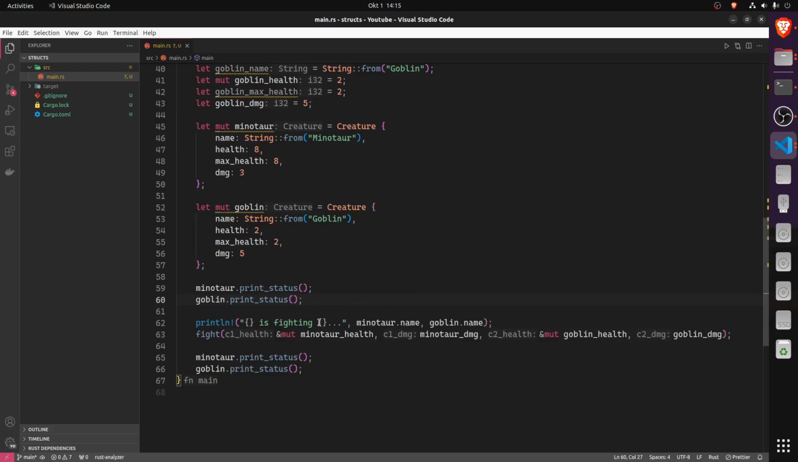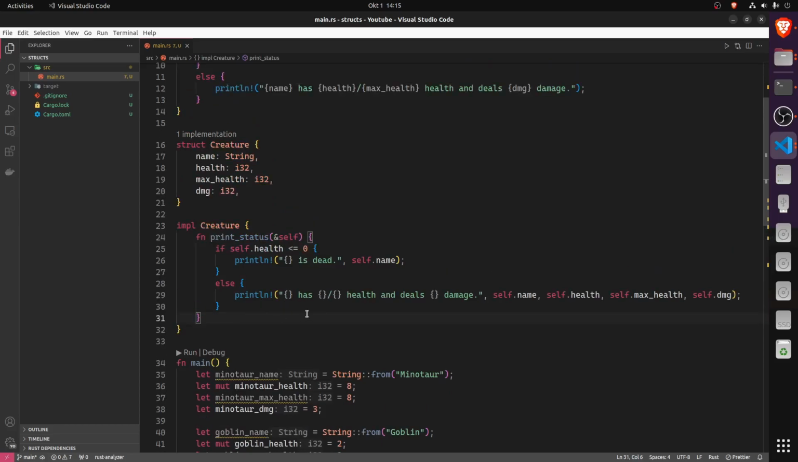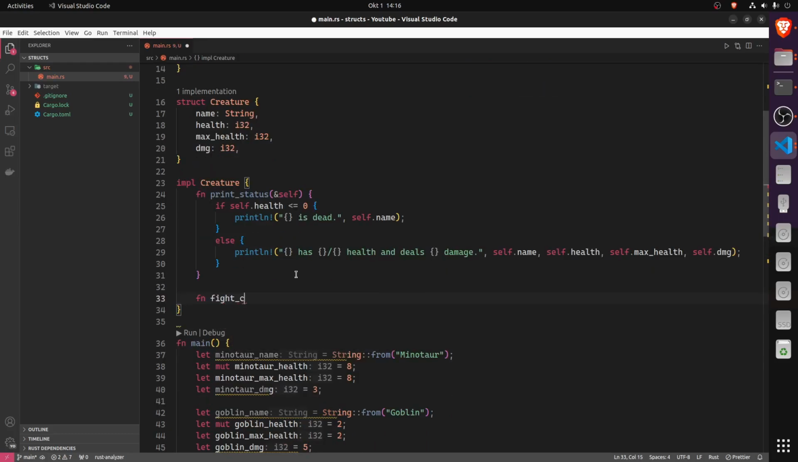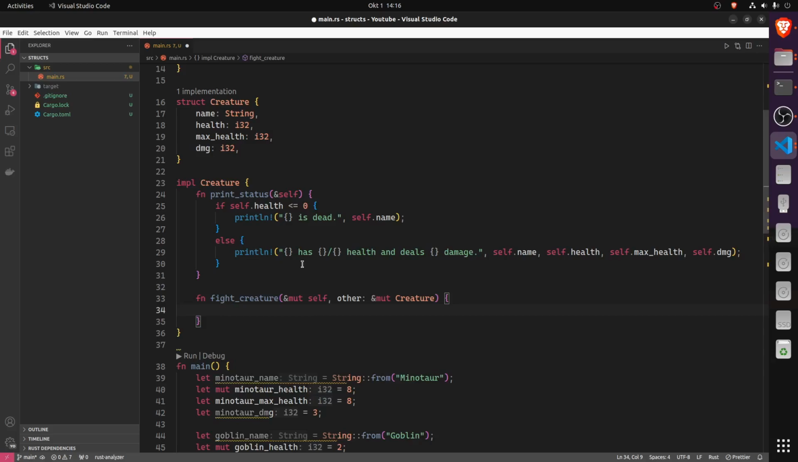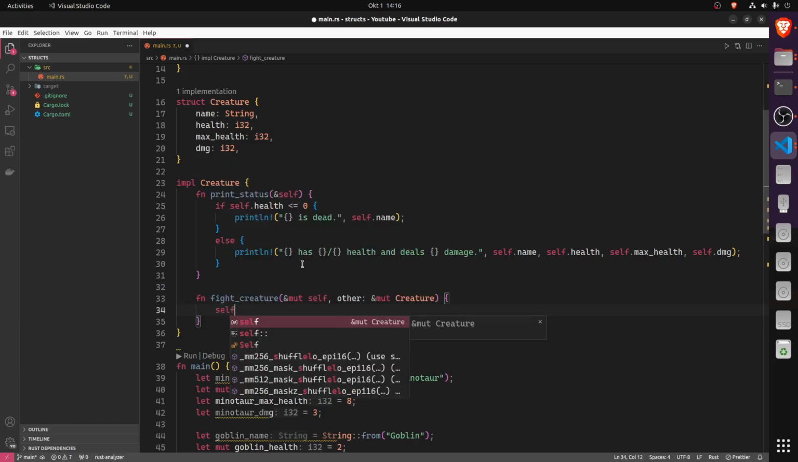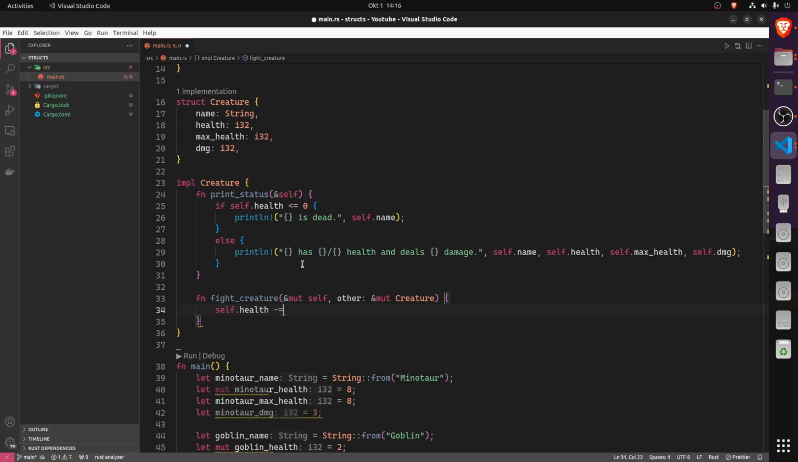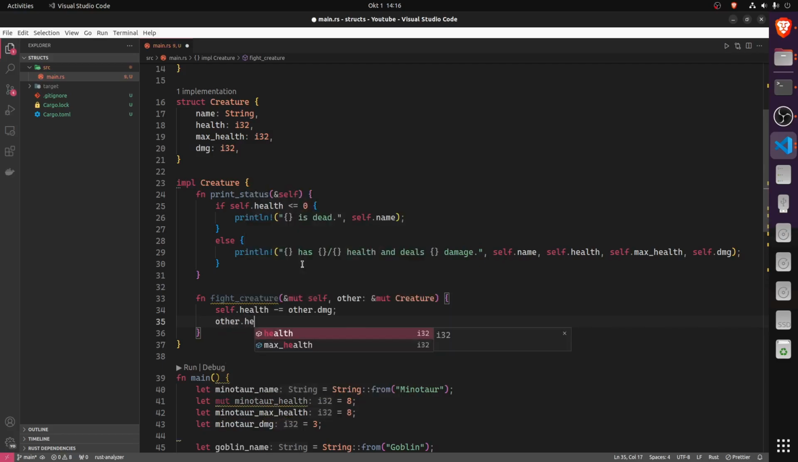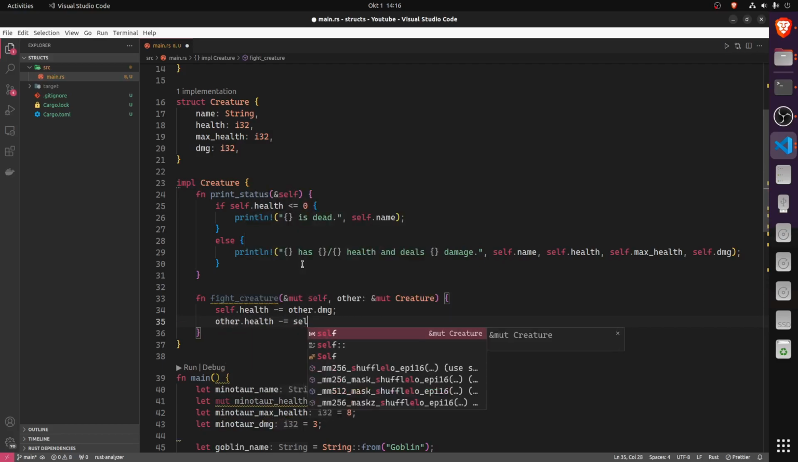And only one thing is left to do now, which is implement this fight method on the creature itself. So we'll have fight, creature. And this time we need to take a mutable reference to self, and we need to take a mutable reference to the other creature. We'll just do this like this. And the logic stays the same. So we'll have self.health minus equals other.damage and other.health minus equals self.damage.